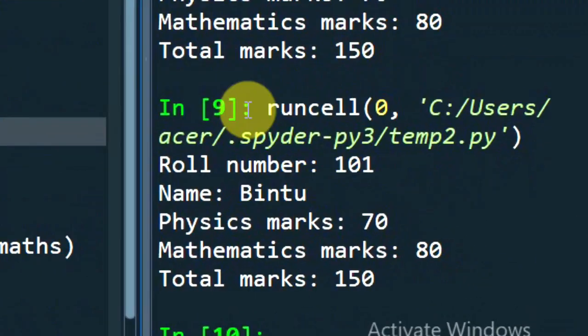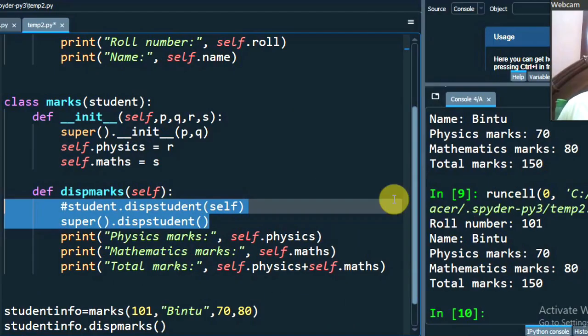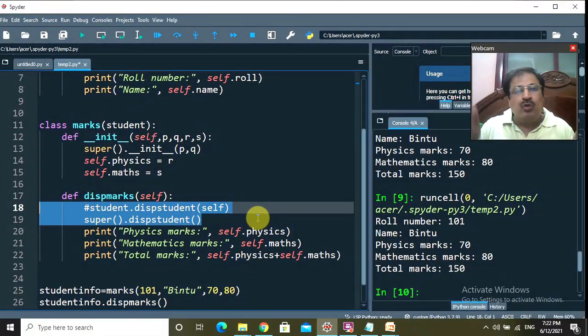Like I'm running this program. You got the 2 attributes from the base class and you got the 3 attributes from the derived class. How they are combined, we will understand the whole concept step by step. So watch the video up till the end.